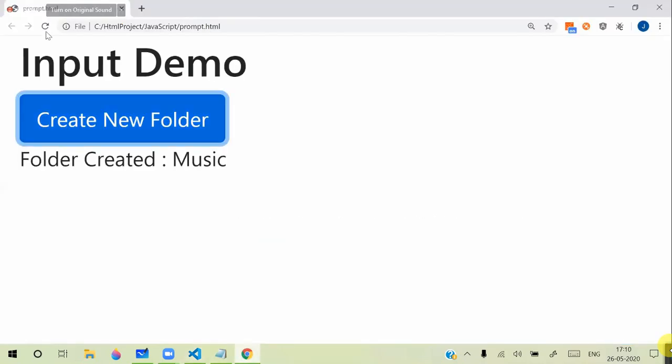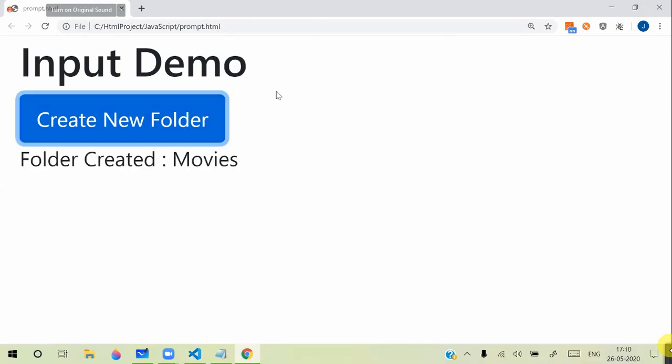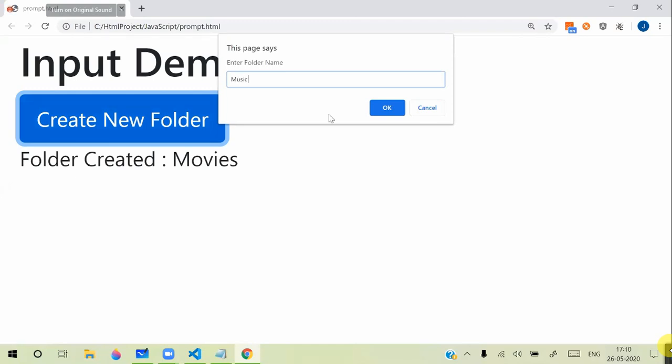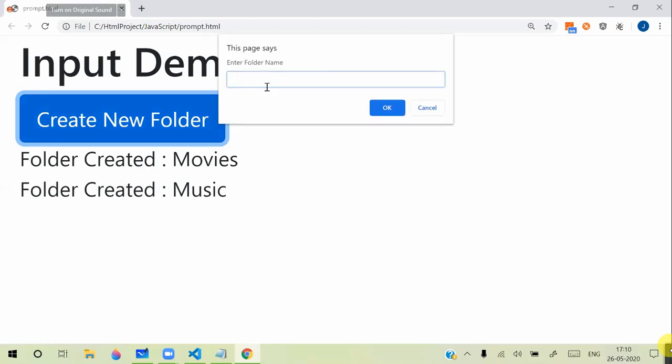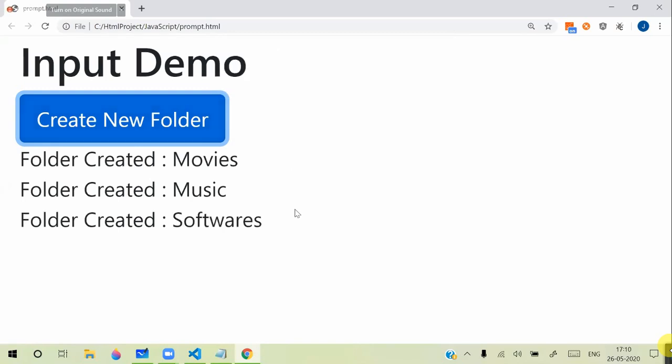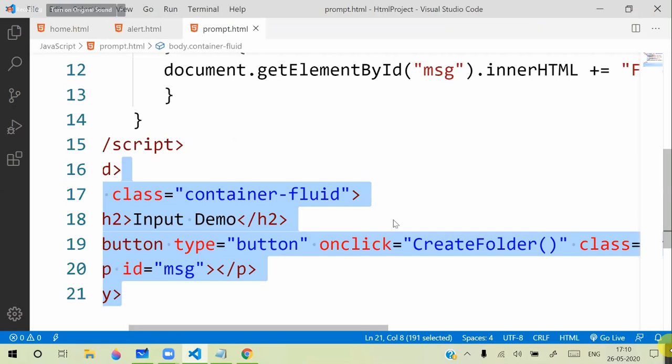This is just to make a different appearance. See, I said movies, then it says folder created movies. I said music, and I say OK, and it says folder created music. I say folder, then I define, suppose, softwares like this, and click OK. It will keep on adding those and display. That is nothing but we are concatenating to the existing, just adding plus equal.